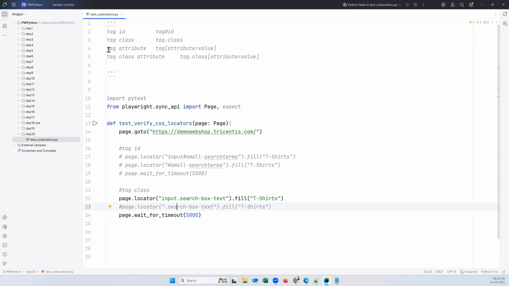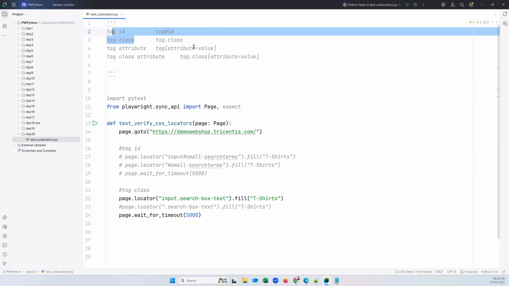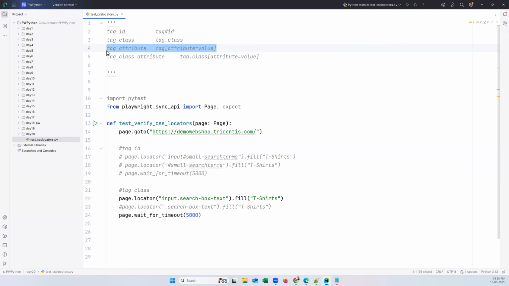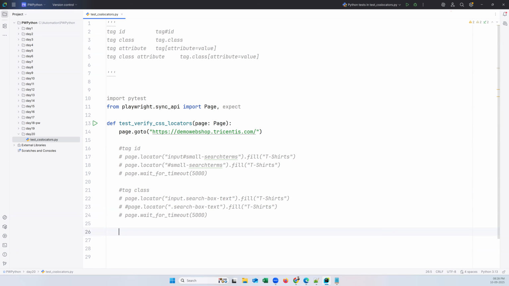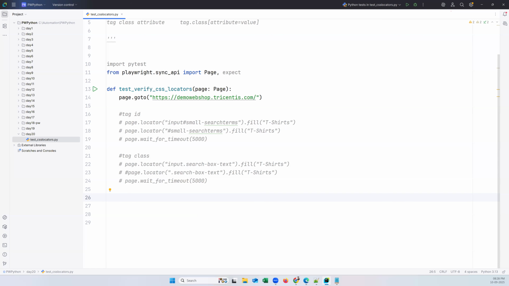So next one is tag and attribute. Suppose you don't have an ID or class, then you can use any other attribute of the element. Even if you have ID and class also, you can use ID and class as an attribute because they are also attributes actually, right? So now let us see how we can use tag and attribute value. So let's comment this. Tag and attribute. Okay, so now let us go to the same element again.